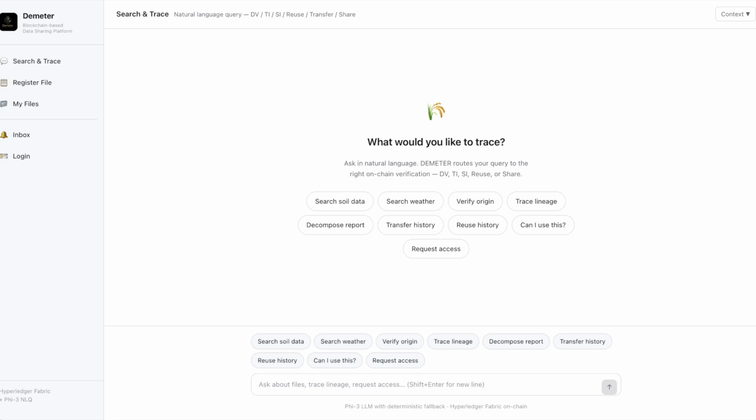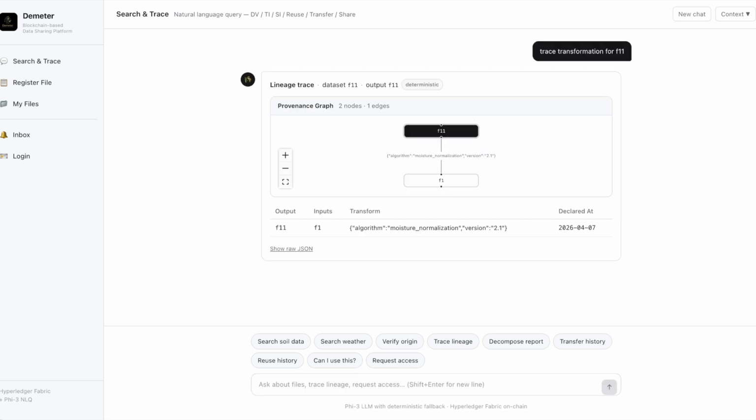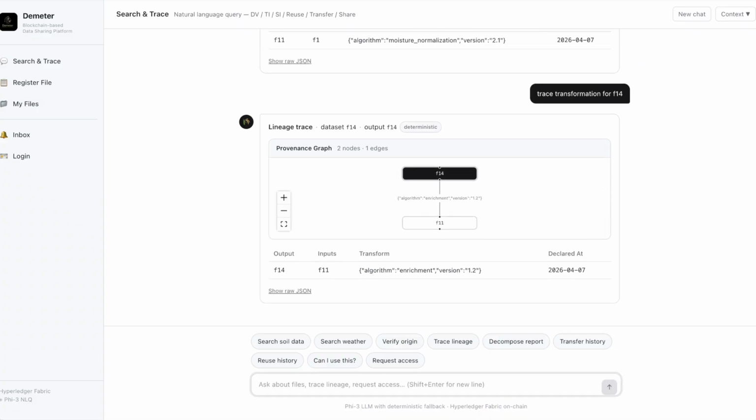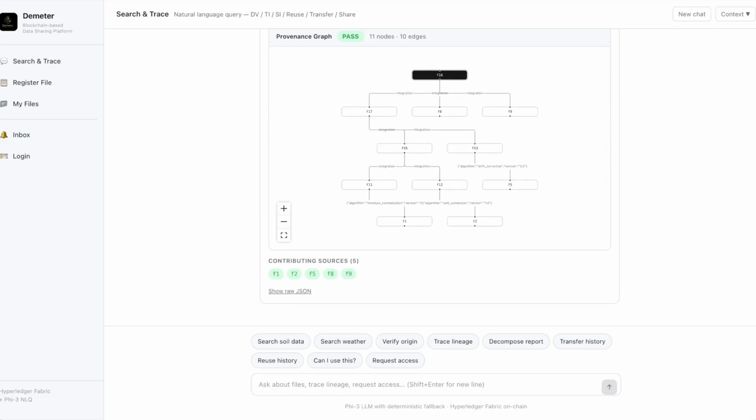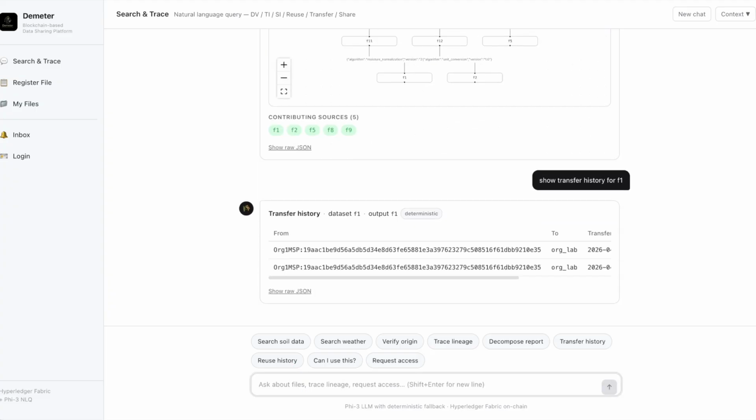To find a file, type the question in plain English. Show me soil files registered in this region. Show the path of this file. What sources went into this combined report? The platform reads the question, runs the right operation against the shared log, and returns the answer, with a graph where the answer is a chain.